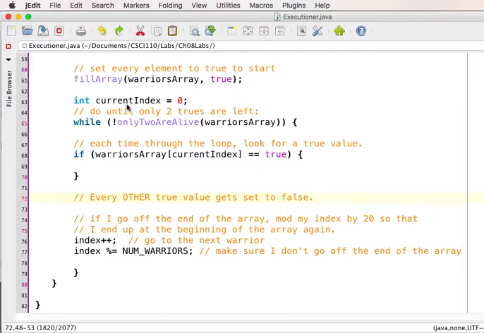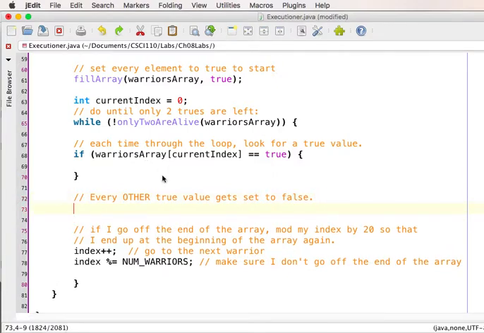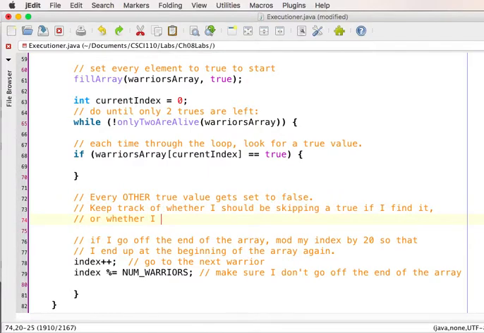I'm already keeping track of my current index, but one thing I'm not keeping track of from each time through the loop is whether I should be skipping this true value or whether I should be setting this true value to false. So I'm going to have to keep track of whether I should be skipping a true if I find it, or whether I should be setting a true to false if I find it. I'm supposed to do every other one. So I'm either in skip mode or I'm not in skip mode, say. So that sounds like a Boolean.